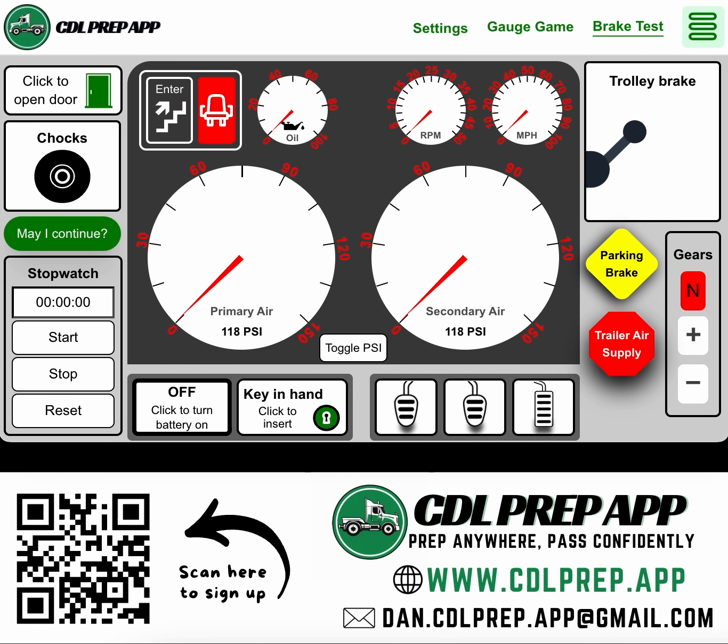Hi guys, my name is Dan Stewart, and I'm here to show you my app, CDL Prep App Brake Test Simulator. This app is designed to simulate the inside of a truck and to help students practice their brake test no matter what state you're from. And if there is something missing that your state needs that isn't on this app, then I can add it for you. So I'll give you a quick rundown of the features of this app.